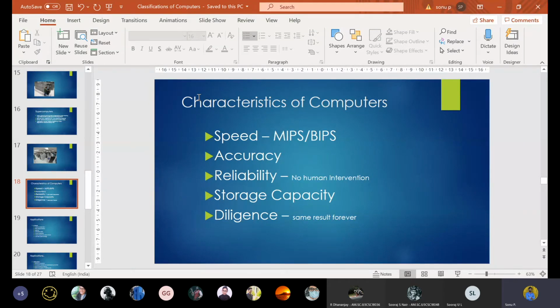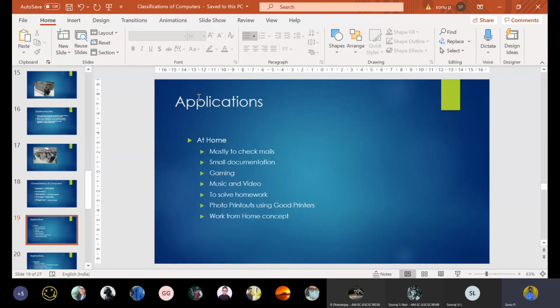So looking into these characteristics, you should have the capability to think for yourself and find out what techniques we can use to improve the capability of computers. How can we make a computer effective with its disadvantages recovered? And you can go through various applications also.